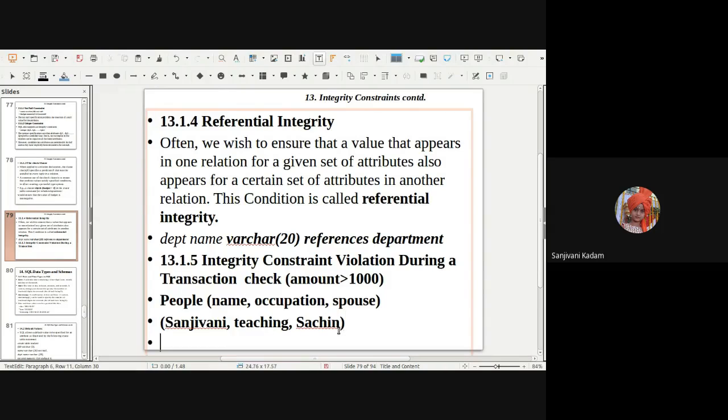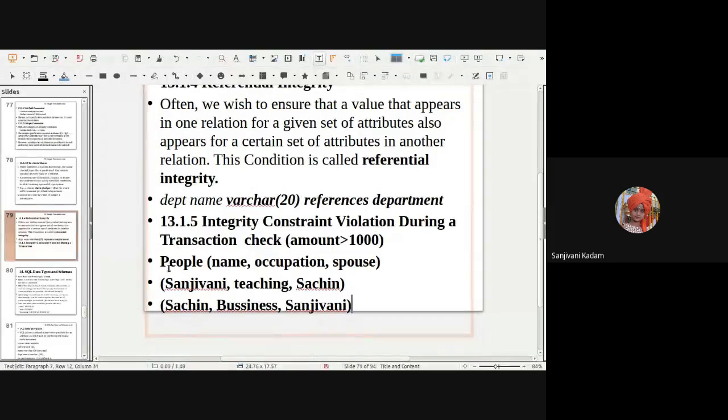For Sachin, the entry will be Sachin, business, and then Sanjeev. So whenever we are entering the values of these two rows, it will check whether Sachin is there. If not, it will not allow entering this value. And whenever it is entering the value for Sachin, it will check whether Sanjuni is there. If not, it will not allow entering this.